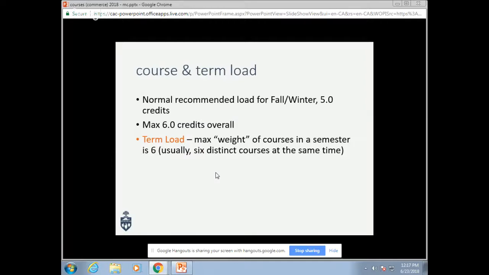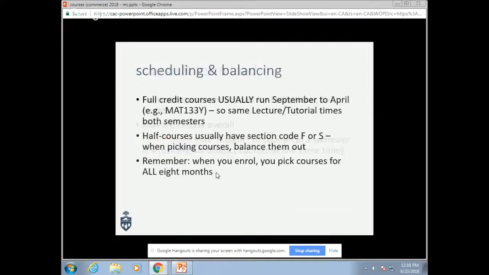Course and term load, again, we talked about this. 5 is the recommended maximum for first-year students, and for all students in general, but 6 is the maximum overall. You can only take up to a maximum of 6 in each term, but you should stick with the 5 and 5. Scheduling balancing: make sure that you enroll in courses for both terms, both the first term and the second term. Even though your second term classes don't start until January, you should still select them on July 26th.